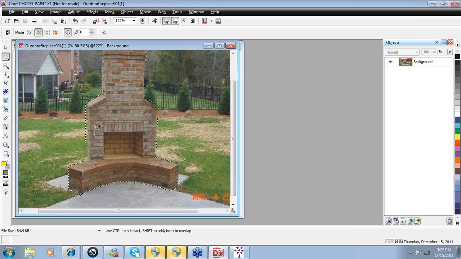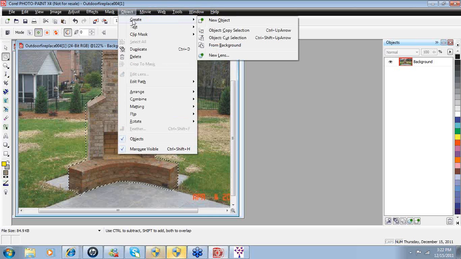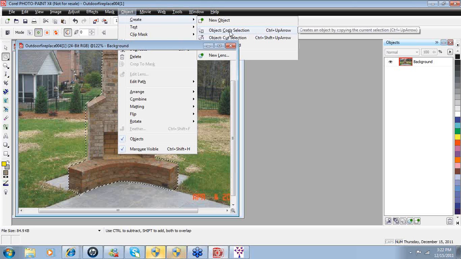Double click when I'm finished. So you'll see that I do have a pretty close outline of this fireplace. We're going to copy that selected area, just like we did for our agave example. So we went to Object, Create, Copy Selection. There is a keyboard shortcut if you need it.